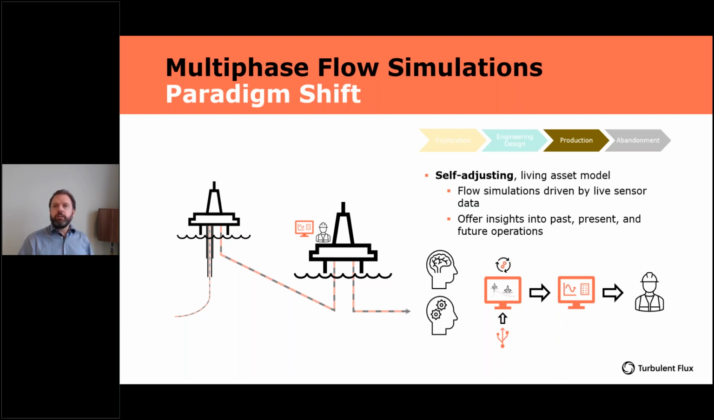Also, as it says here, it offers insights into past, present, and future operations. It means that you can go back and look at events in the past. You can look at how you operated something in the past and see if there's potential for improvement. And then you can take those learnings with you into the future, allowing you to operate in a more proactive way.